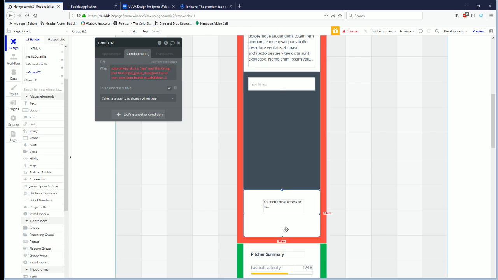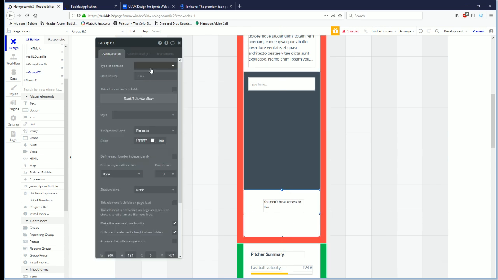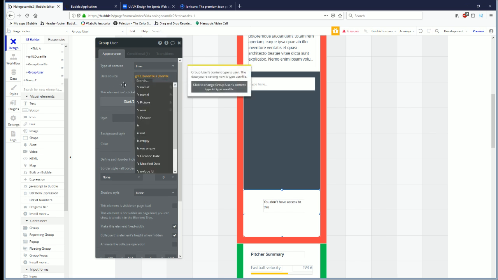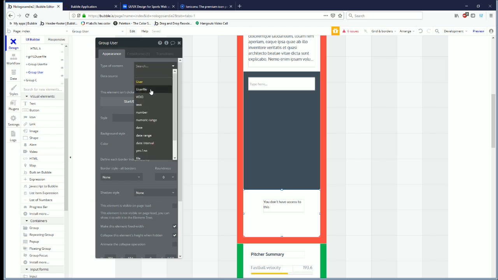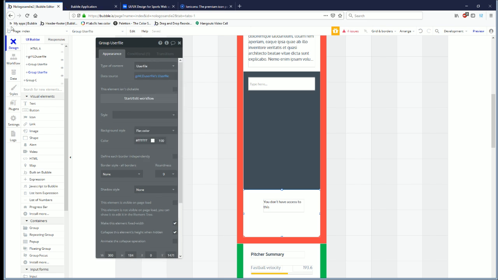And this group, whoops, I first have to say that this is indeed a user file, and it is a group that holds user files, user file. I hope that you guys get this. If you don't, leave a comment. I actually don't have my comments open.